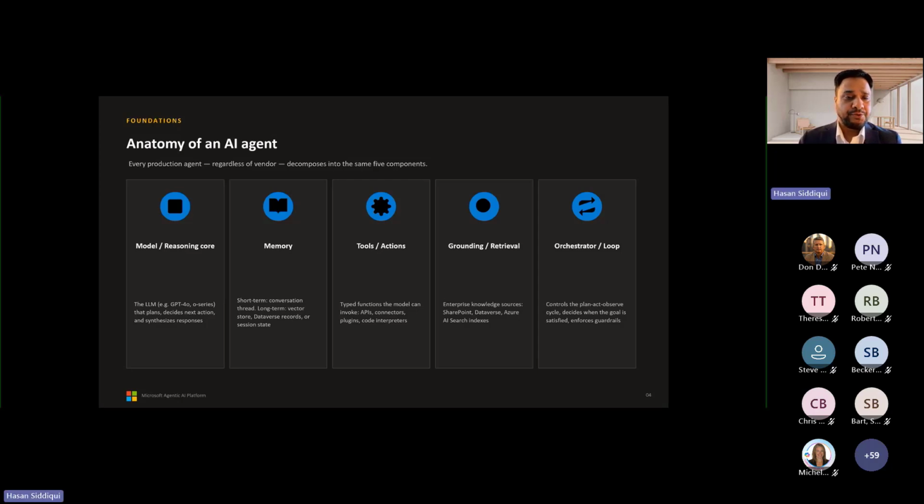Tools and actions: a function the model can invoke, an API connection, a plugin, code integration. Then grounding is where retrieval happens. I'll go into detail in the next slide.